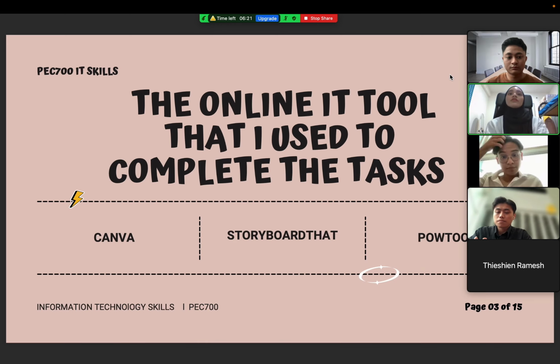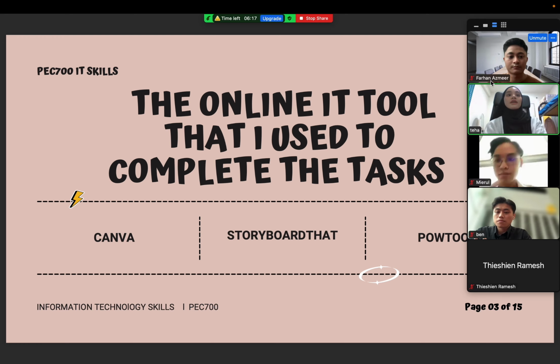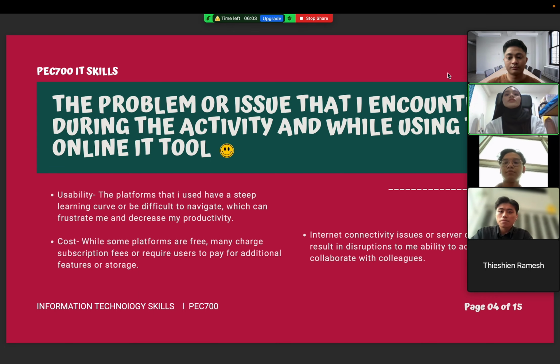Next slide. The online IT tools that I use to complete the task are free, which are Canva, Storyboard Deck, and Powtoon. Problems or issues that I encountered during the activity while using the online IT tools: the first one is usability, where the platforms that I use have a steep learning curve or are difficult to navigate, which can frustrate me and decrease my productivity.